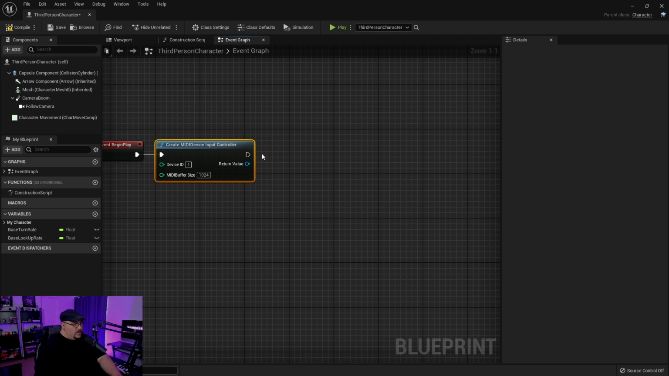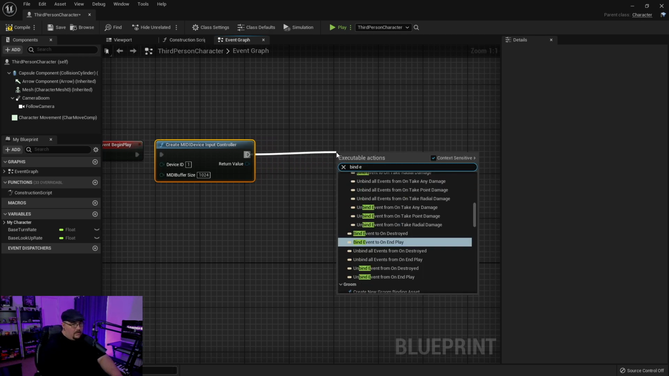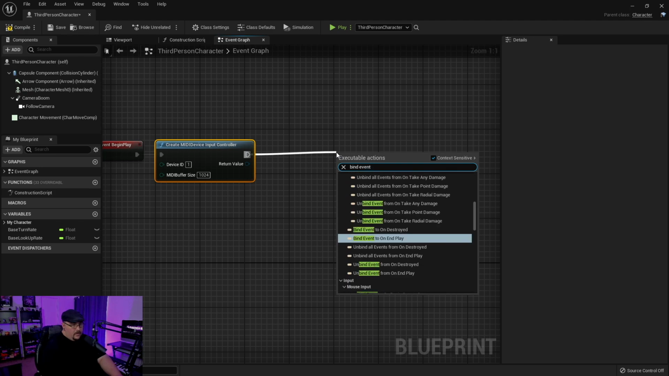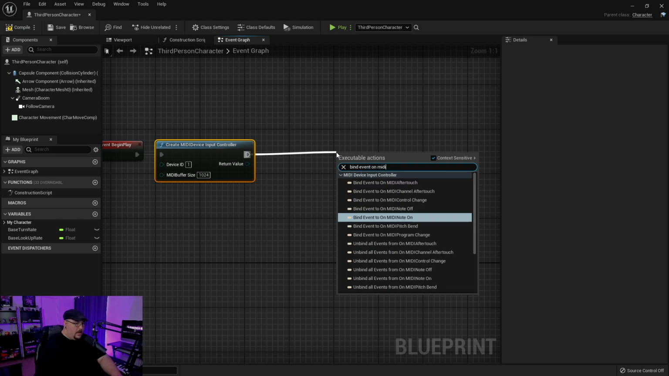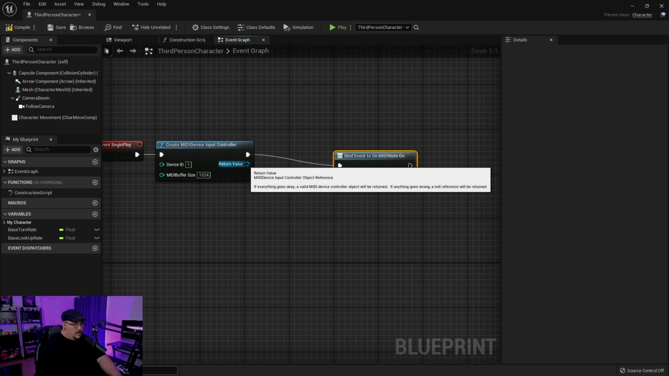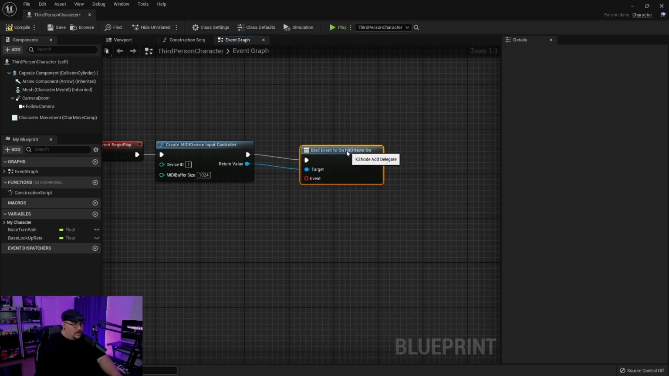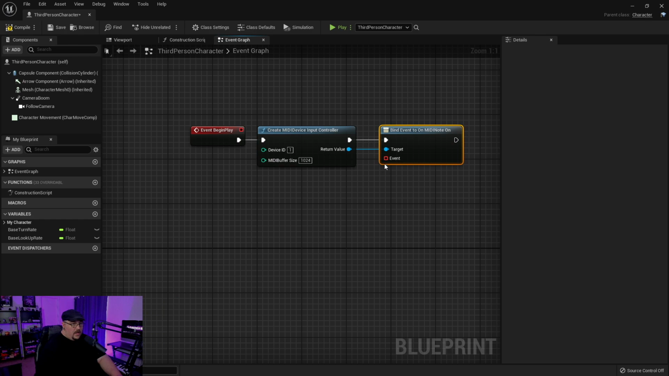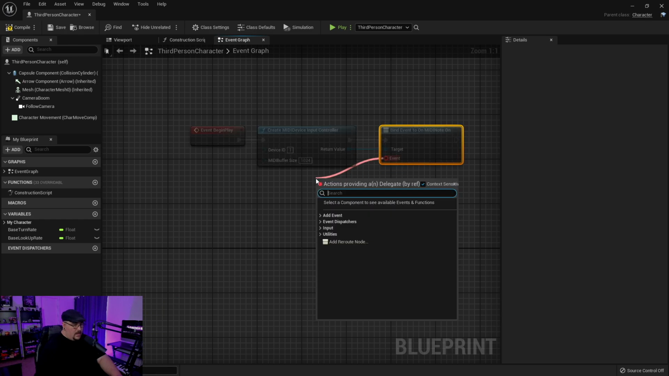So what we're gonna do off of this is bind an event on MIDI note on. We're going to select our target, and then off of this event, we're going to drag out here and create an event.